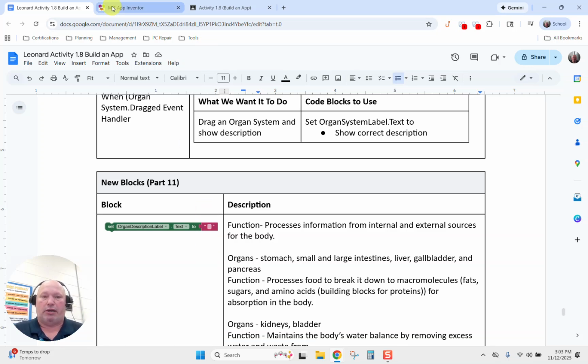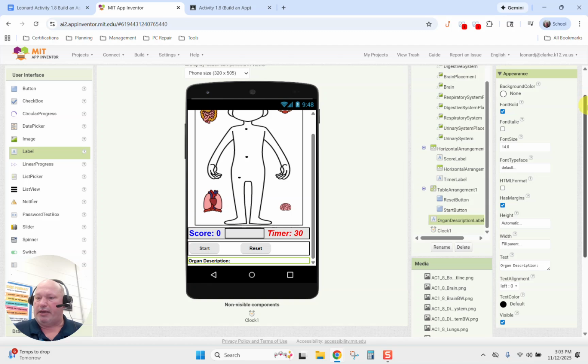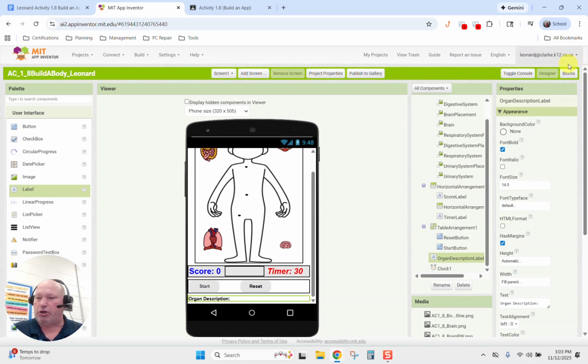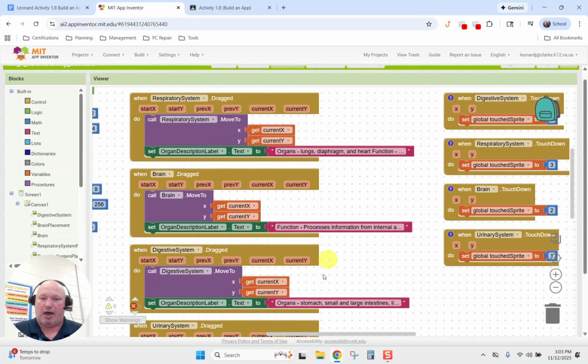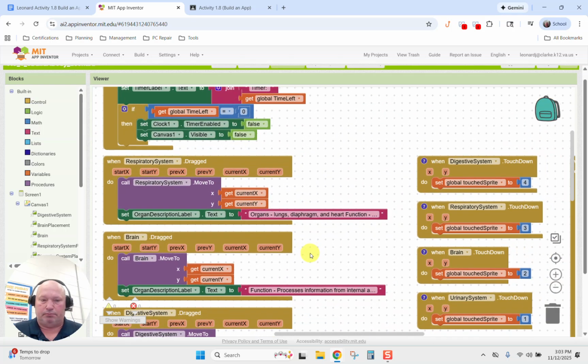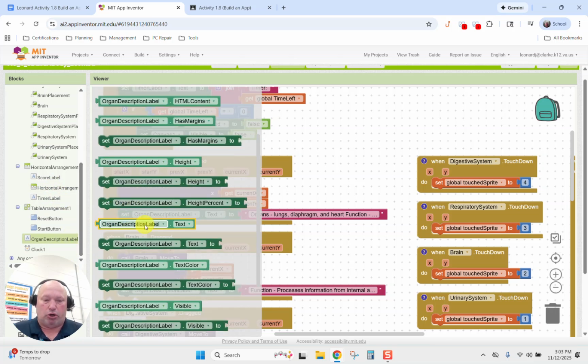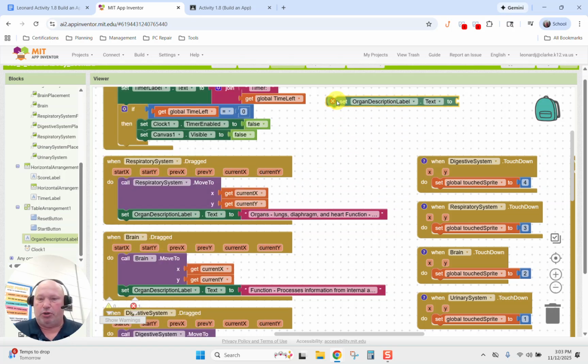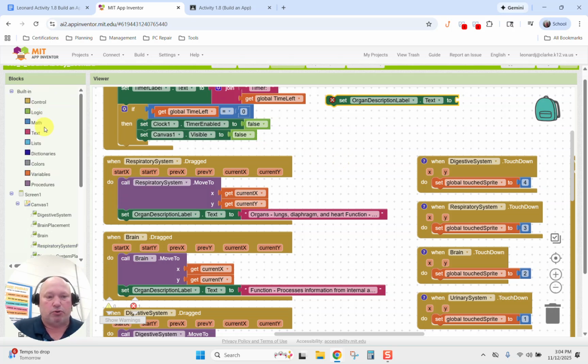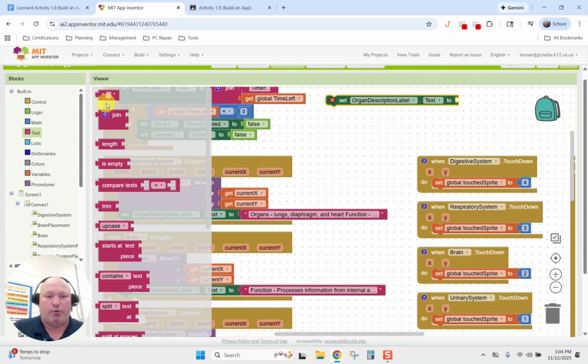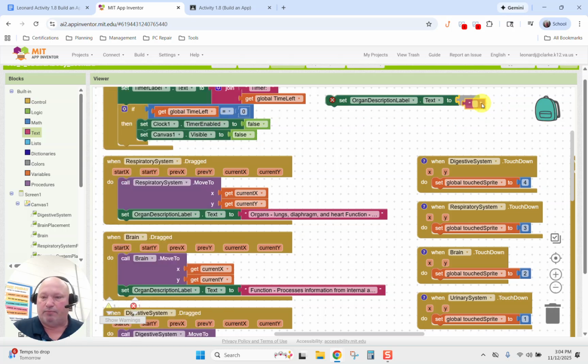So we're going to go over here and choose blocks. Now I've already added mine, but I'm going to show you what you're going to do. You're going to scroll down to organ description label. You'll see set organ description label text to. You're going to pop that right in there. Then you're going to go up to your text and put an empty text block in, just like that.